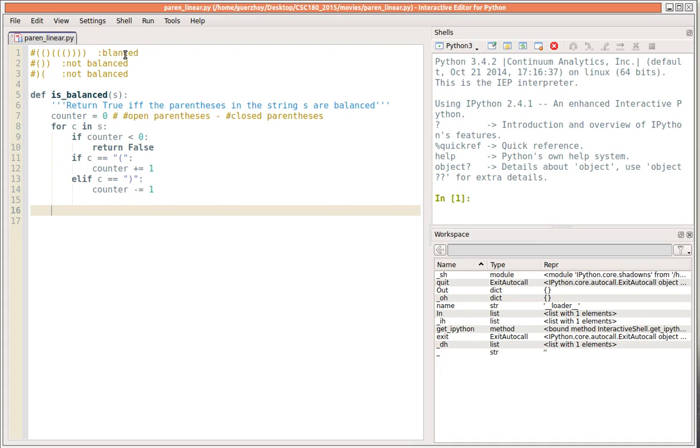So once I've reached the end, my goal is to have the same number of opening and closing parentheses. So I'll just return counter is equal to 0. So that would return true if counter is equal to 0, and otherwise it would return false.